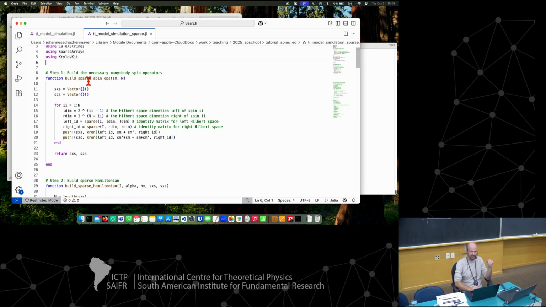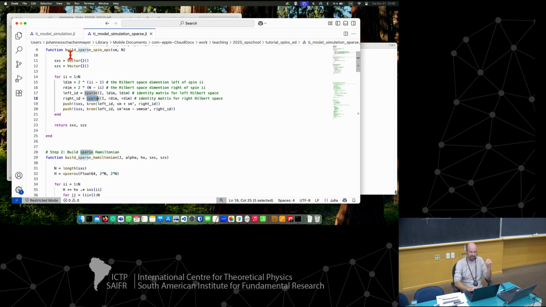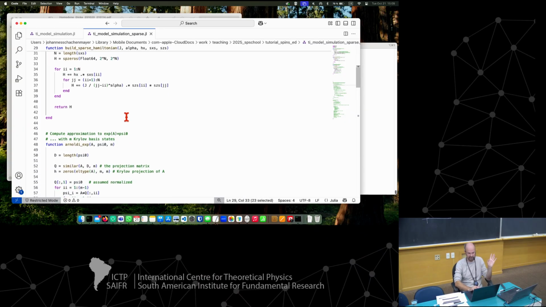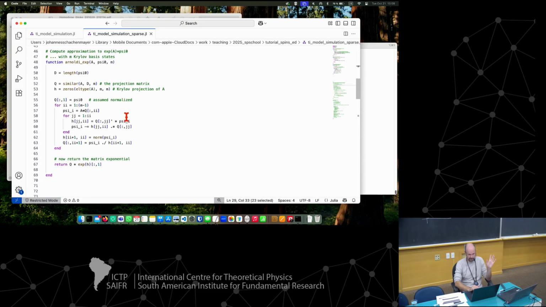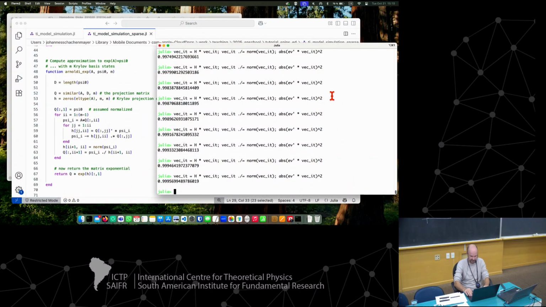And for these functions here, I have the one that builds the spin operators. That one I just copied from before, with the only difference that I now use a sparse matrix construction. So this is build sparse spin operators, and I have this function build sparse Hamiltonian, which does exactly the same as before, just making sure that everything stays sparse. And then what I copied in here is really this Arnoldi iteration. Okay, so let's just for a second really play with this Arnoldi iteration.